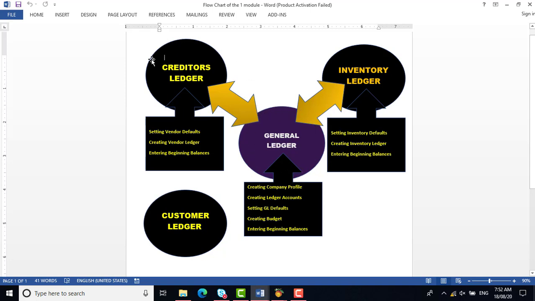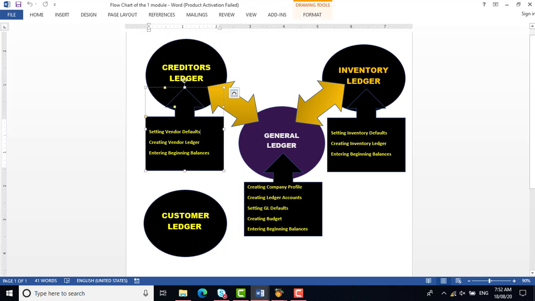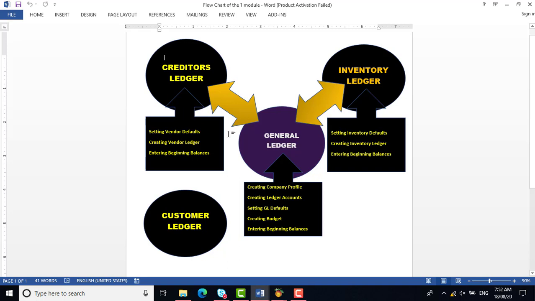After that, we moved to one more module, which is called the creditors module or the vendor module. So we created the vendor and we established the link between the vendor as well as the general ledger. Now what is happening here? The creation part of the vendor ledger consists of three items. First one is setting up the general ledger vendor defaults, then creating the vendor ledger cards and entering the beginning balance to the vendor. So those are the activities you need to complete.